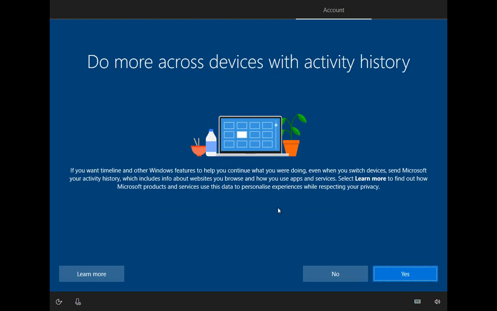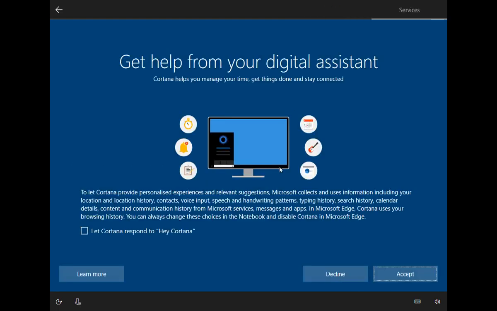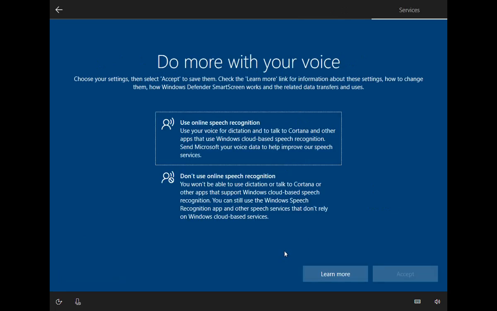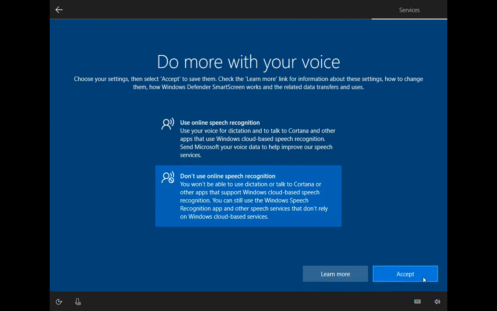I don't want this history across devices bit, so I'm going to say no. That would be associated with a Microsoft account. You could sign in on different machines and have your settings similar between the machines, but I'm going to say no to that. And I'm going to decline the digital assistant. That just uses up a lot of processing that I don't need running all the time. And essentially, I turn off almost all of these bits here, so don't use that.